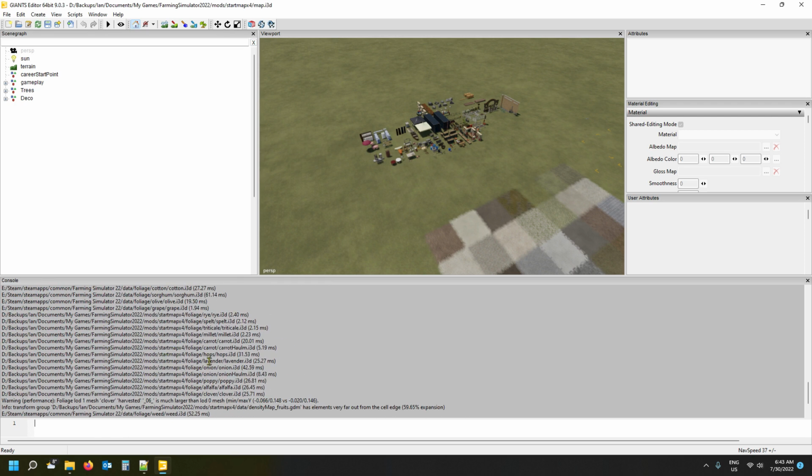Should be alright. And Clover should now be in the list. There it is. It's loaded Clover without an error. Okay, great. That foliage, wait a second. Warning, performance. Foliage LOD1 mesh Clover harvested 06. It's much larger than LOD0 mesh.